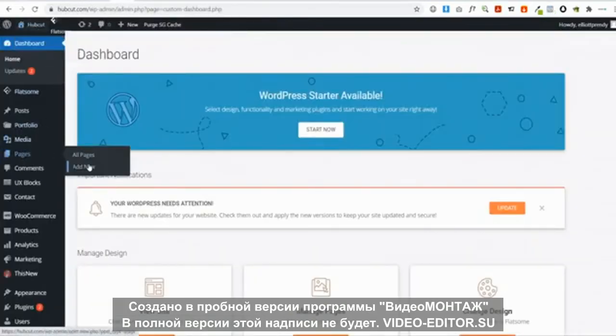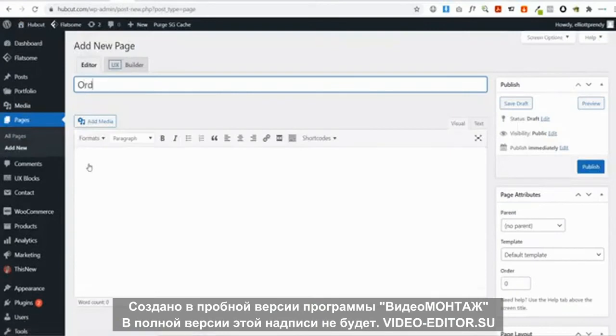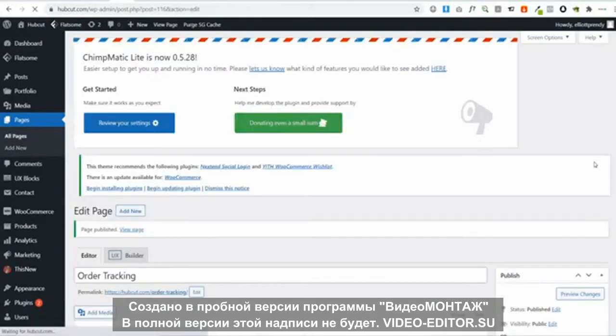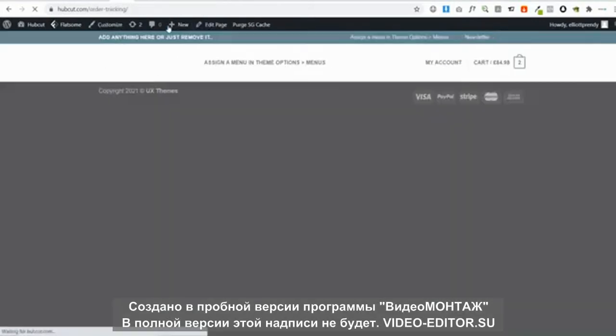We'll create a new page. So hit add new. We're going to call this order tracking. And then once again, we will make this a full width template and hit publish. So now we're going to hit view page over here.